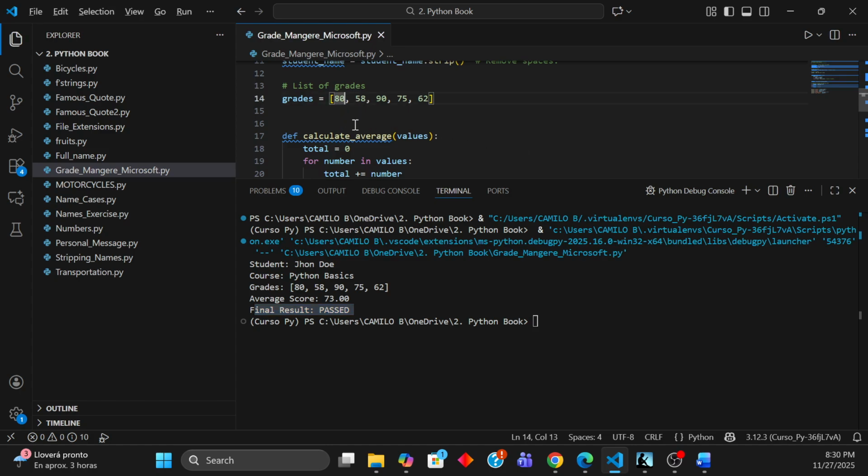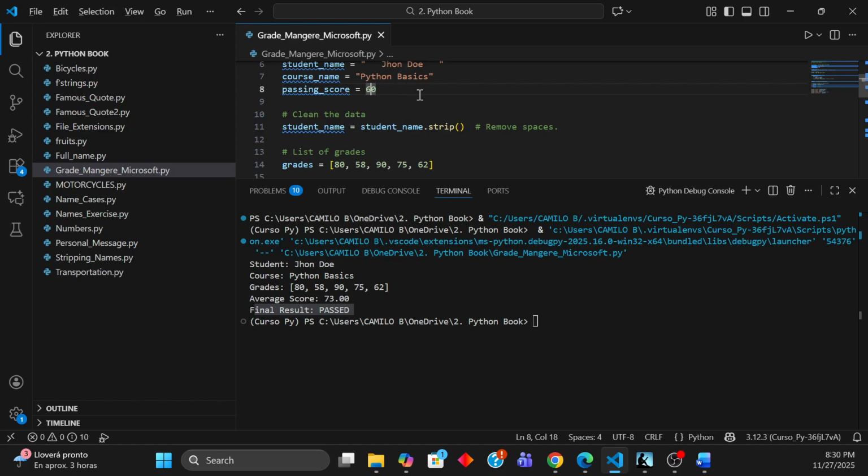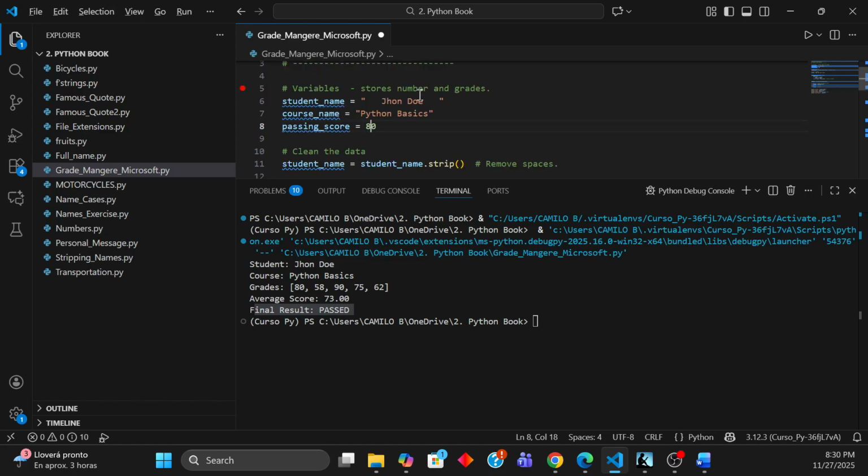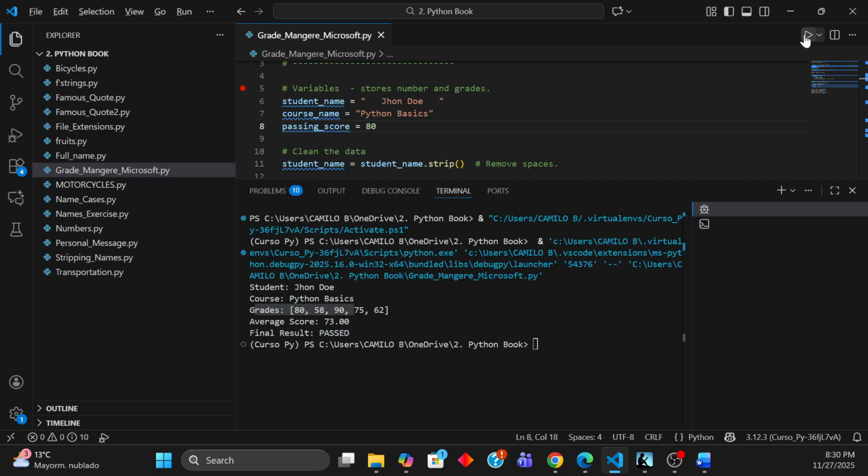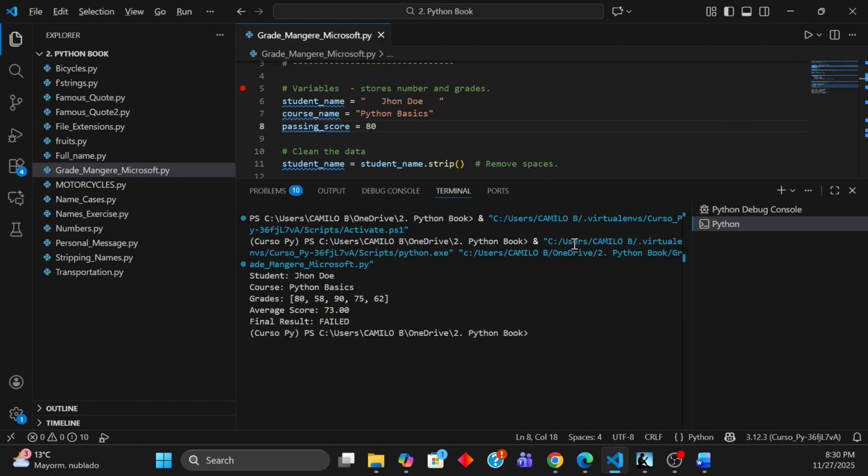Let's see what happens if we increase the passing score. We're going to rerun the code. This time the student failed. I'm going to leave the code if you need it or if you want to practice with it.